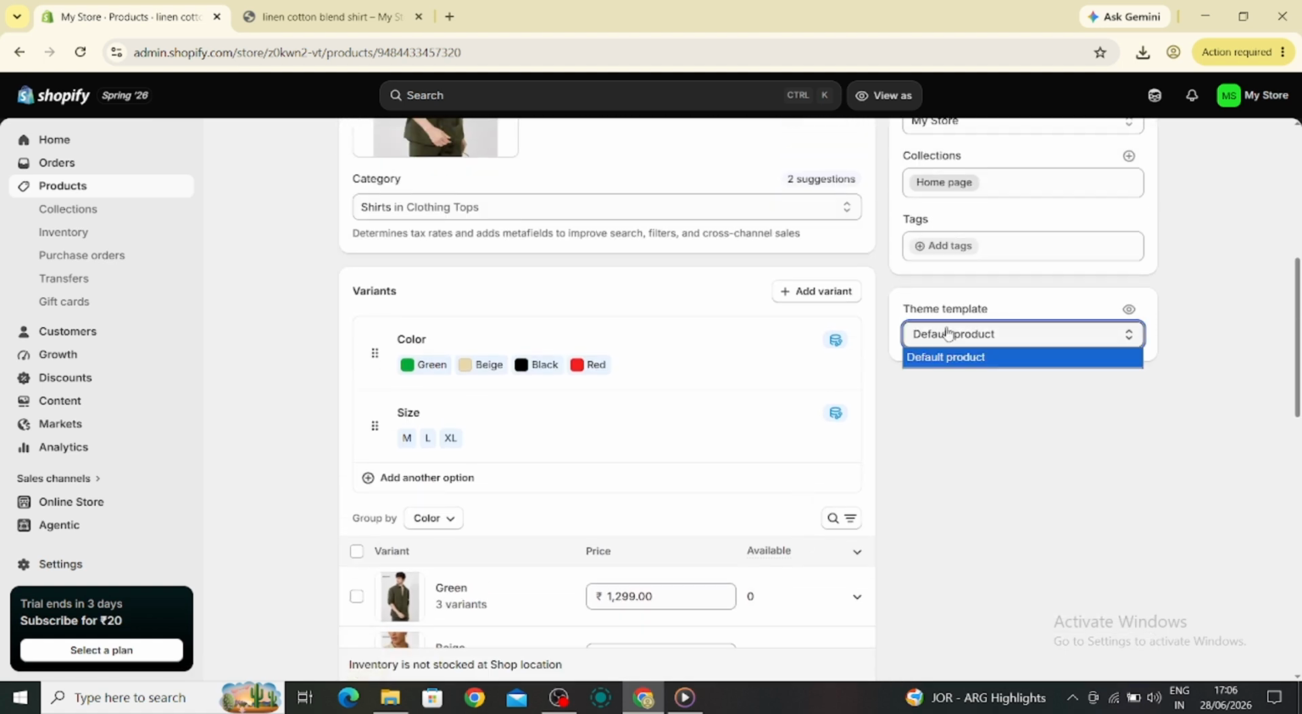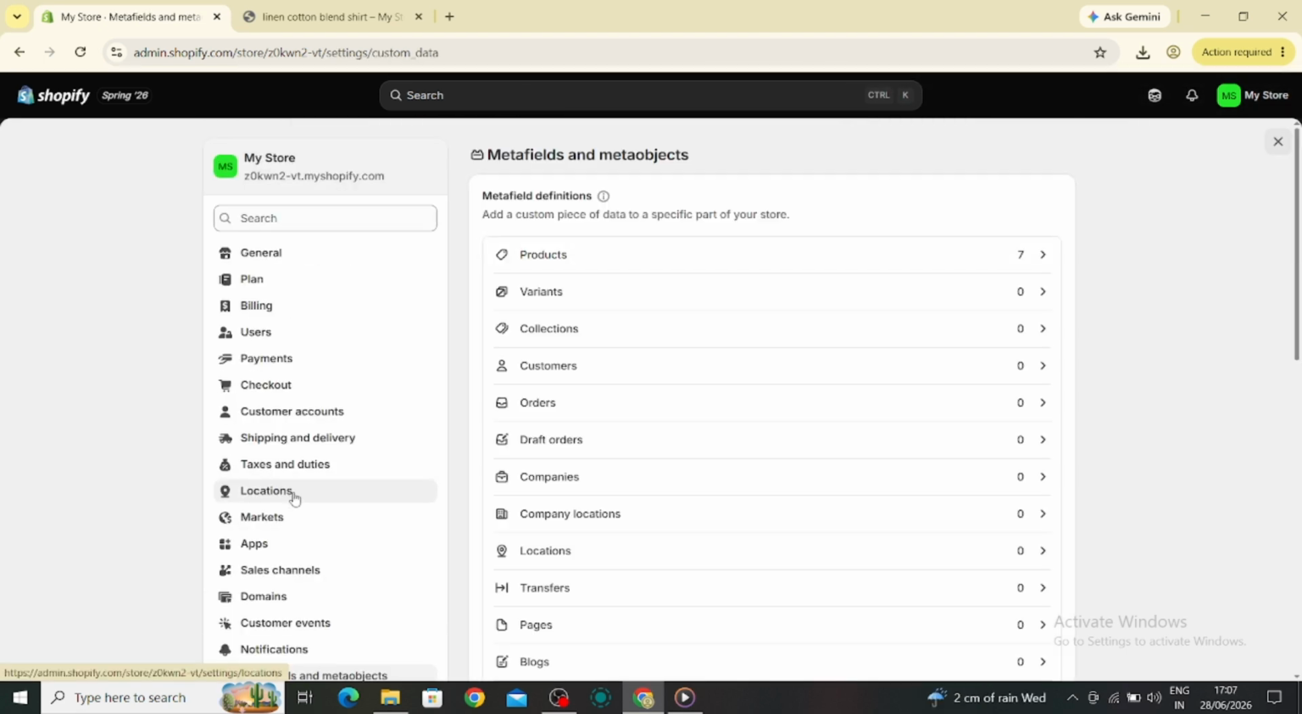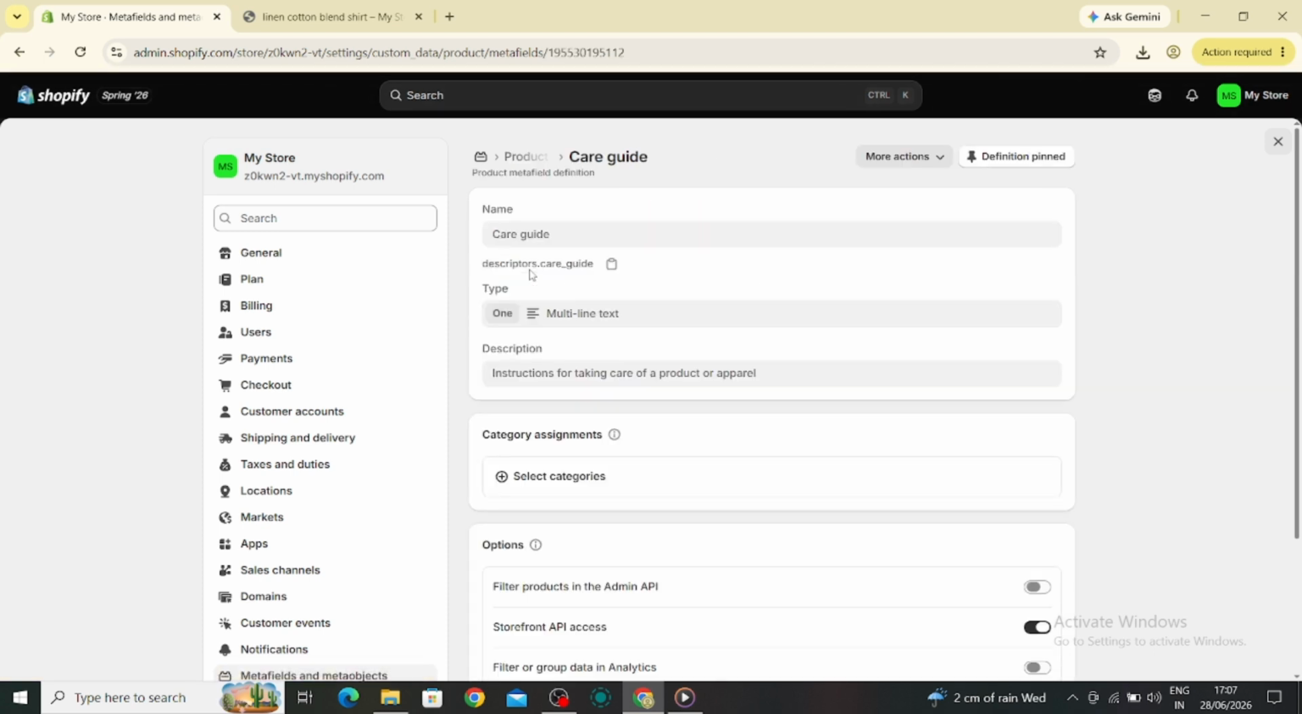If the Metafield still isn't showing, check the Metafield definition itself. Go to Settings, click Custom Data, and then select Products. Open the Metafield definition and make sure it hasn't been accidentally deleted, archived, or restricted. Also verify that the content type matches the type of information you're trying to display.